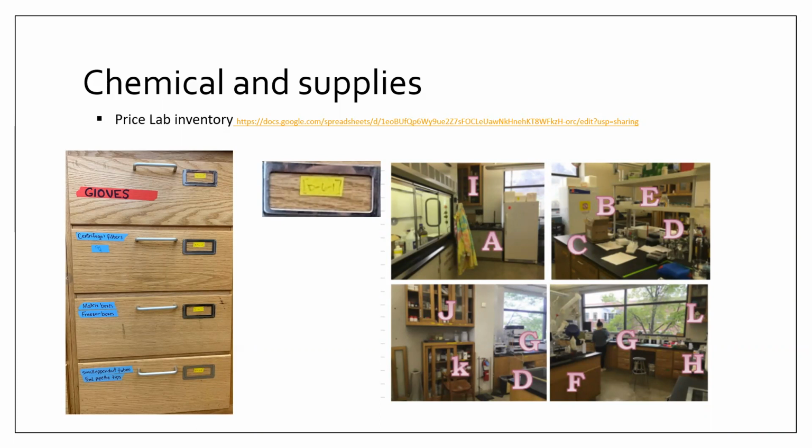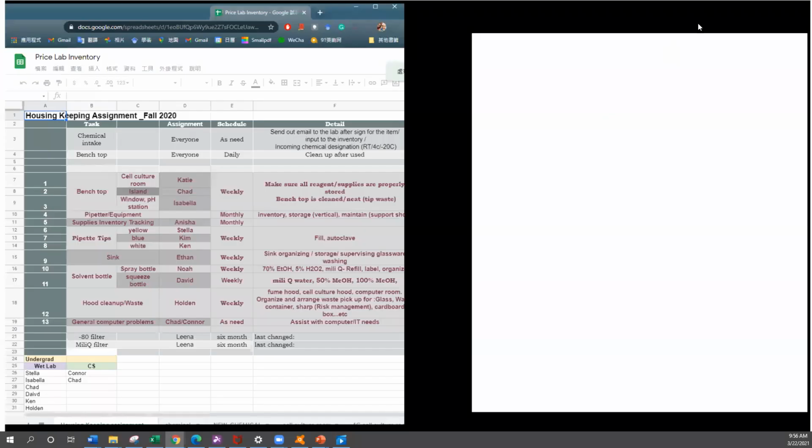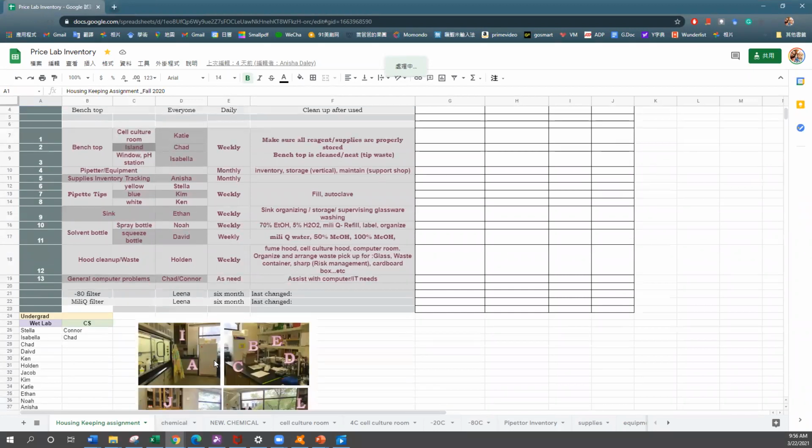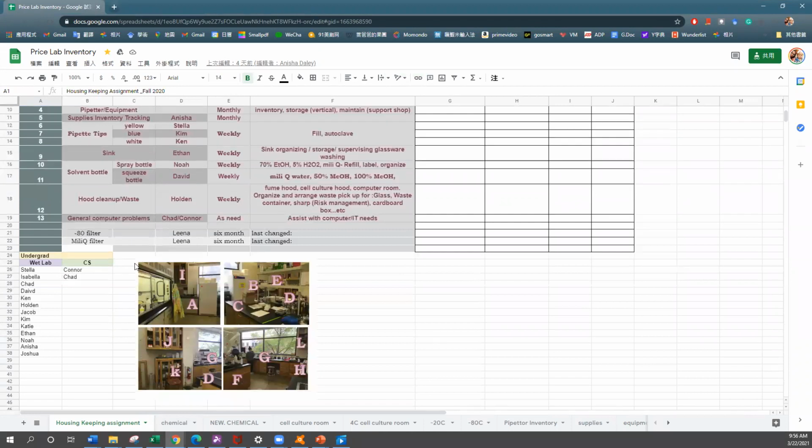And now I'm just going to show you how it looks. Okay, here it is. First, this is a housekeeping assignment that will be updated every semester. And this is a label, a map of what each drawer's name is, like sections A, B, and C, and D is on the other side.